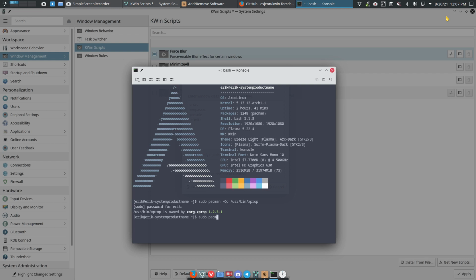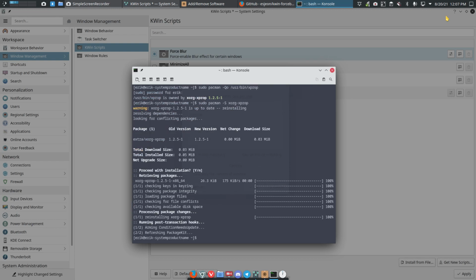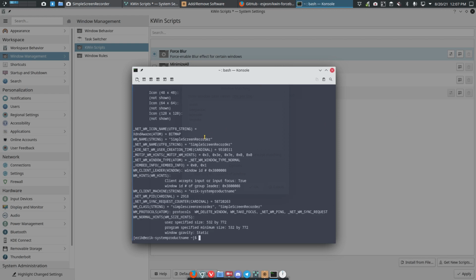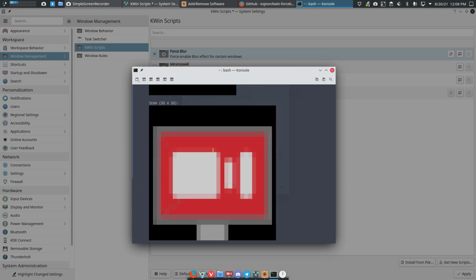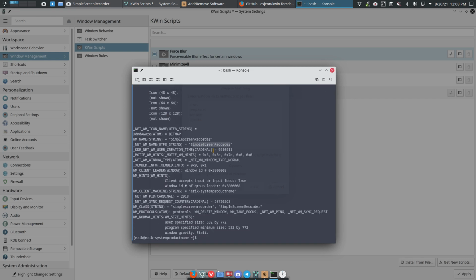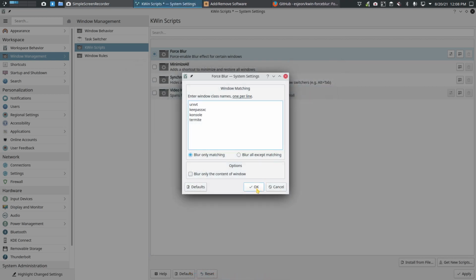So if you don't have it, you say sudo pacman -S xorg-xprop, because the thing needs to tell what window it is. And with xprop, anything I click, I could click here the simple screen recorder to the right on my other screen, and it tells something to the system. It tells, okay, this is simple screen recorder, that's the icon, and all the information is available. And with that information, it will say, I blur you.